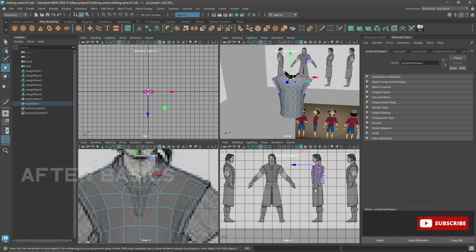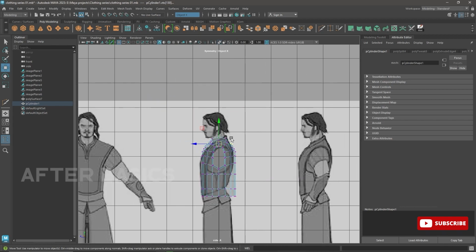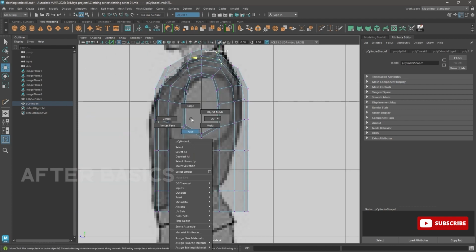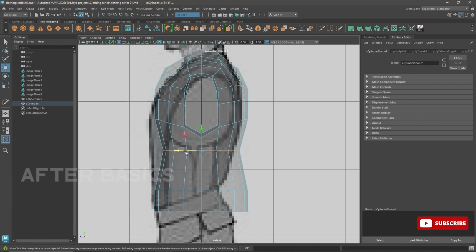I think this much is fine. So I need to go to the side view, and I have a lot of things to correct. But to me, this is not a big mess. I can easily fix it.